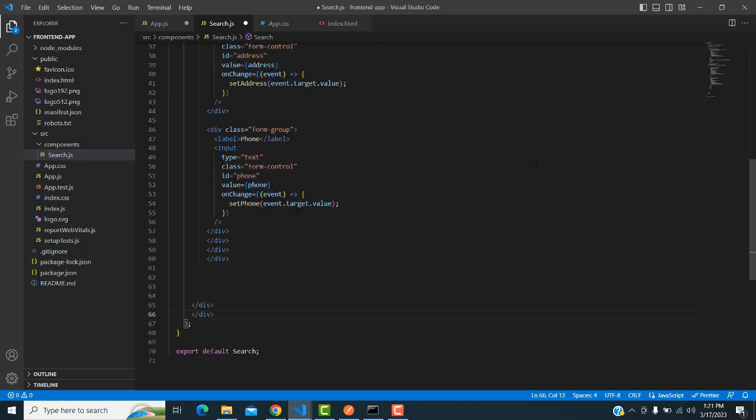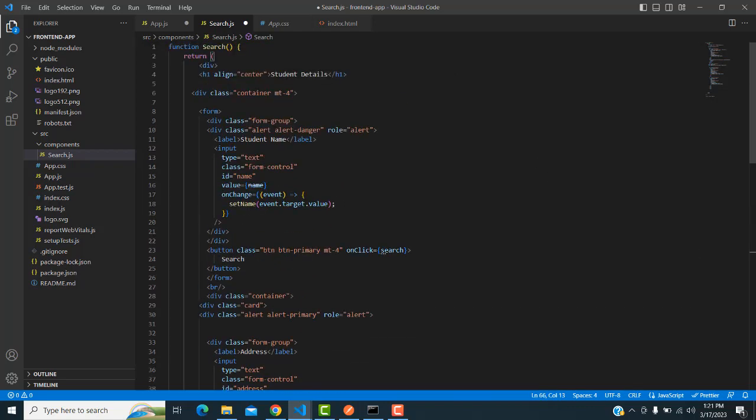This is not that much hard code. This is a simple HTML file. Here it has a heading tag, H1, student details heading. After that, we create the div tag again. This is a container div. This div has a form. The form starts and the form closes.